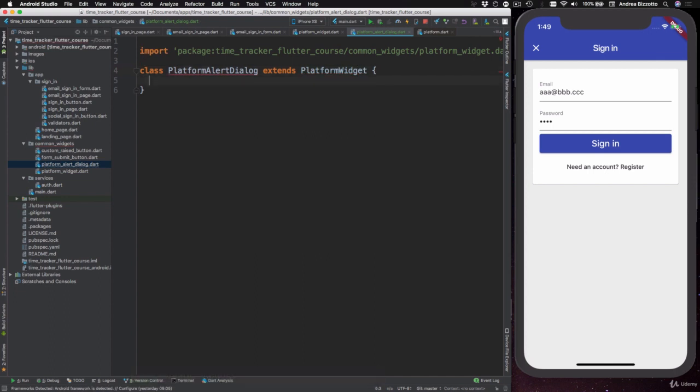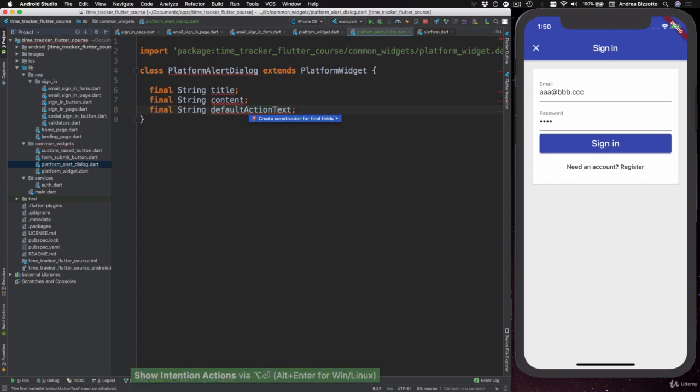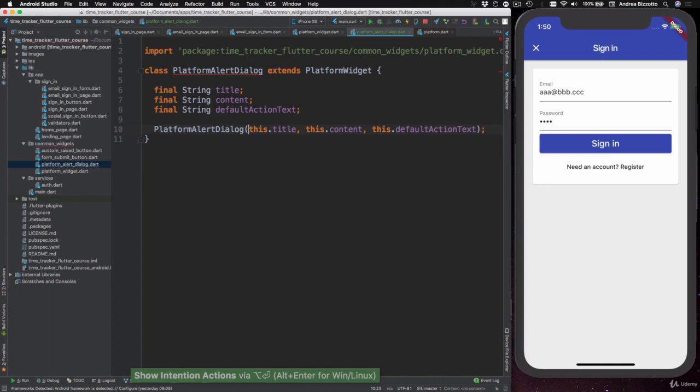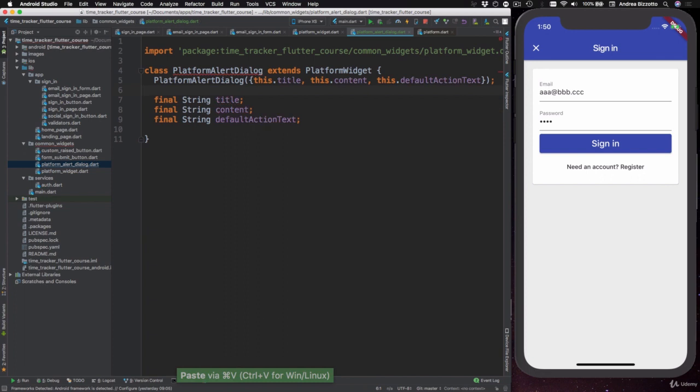Now, just to be clear, what we are aiming for is to build a reusable alert dialog class, which will have a title, some content, and a single button that the user can press to dismiss the dialog. So let's create some instance variables for this. I'm going to type in final string title, final string content, and final string defaultActionText. I also want to create a constructor for these variables, and I'm going to use curly braces so that they become named parameters for my constructor. And I can put it at the top like this.